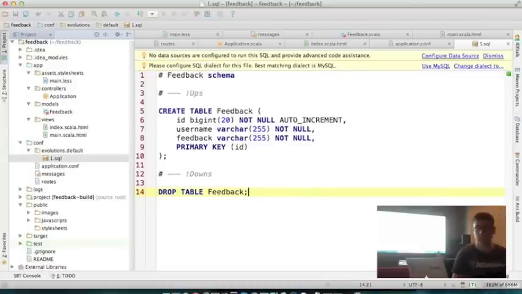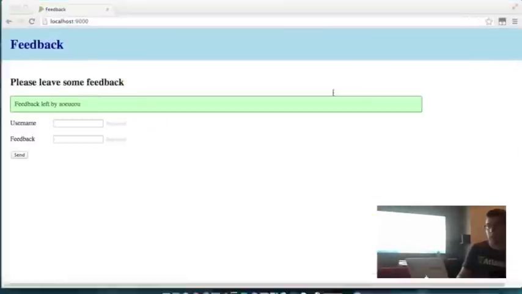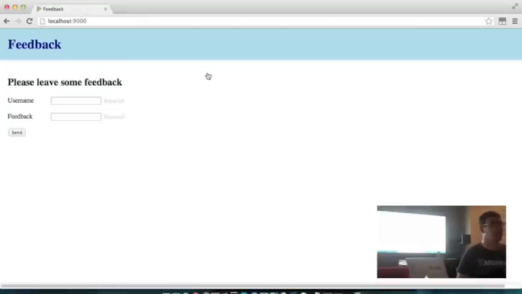So you can see here, anything in the up section gets run when the evolution needs to be applied, and if the evolution needs to be backed out, then whatever's in the down section gets run. So now if we refresh, you'll see we get an error because our database is in a state where it needs an evolution. So it shows me what it's going to run, and we can now run this, and now our database is created.